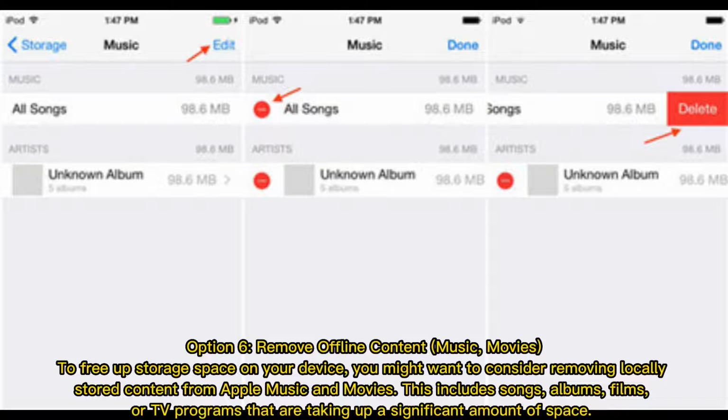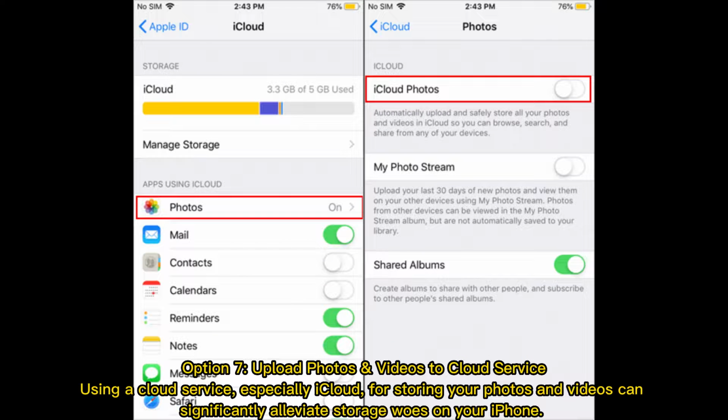You might want to consider removing locally stored content from Apple Music and movies. This includes songs, albums, films, or TV programs that are taking up a significant amount of space. Option 7. Upload photos and videos to cloud service.